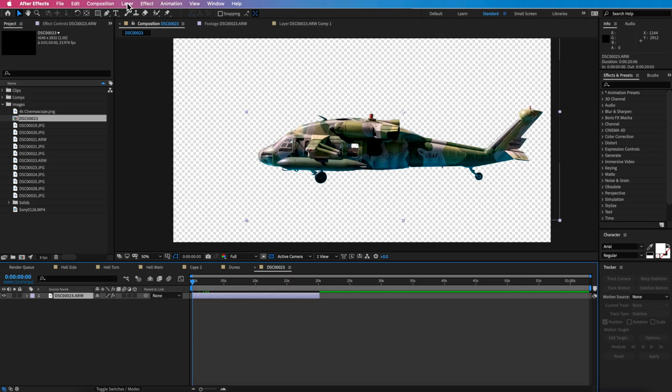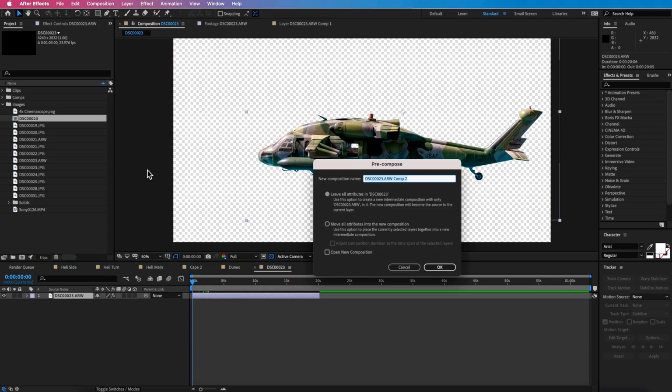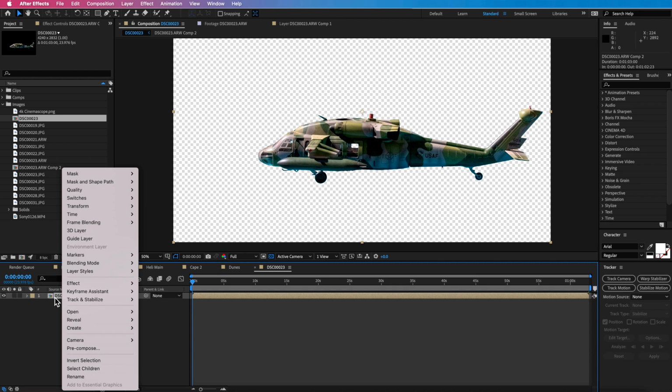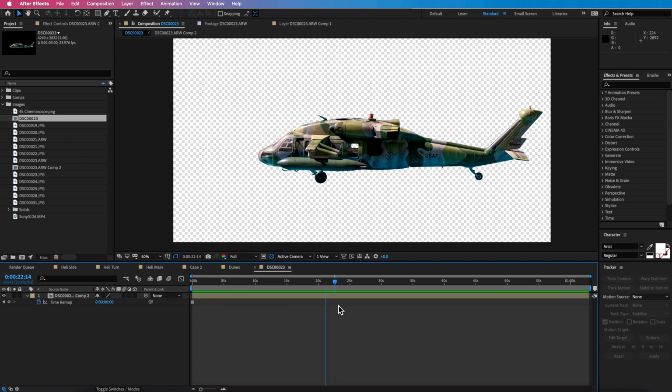Now, because this is a still photo, I only need to take one frame. So what I can do is take this layer, come up to Layer and down to Pre-compose, and I want to move all the attributes, so that's going to move the Roto Brush tool into that. I can then take that new layer, come up to Time and just Freeze Frame. And all that's going to do is just freeze that one frame. So the Roto Brush doesn't have to keep analyzing everything in the scene all the time.